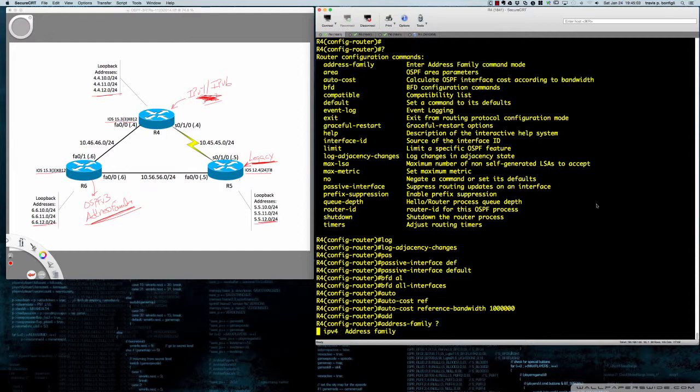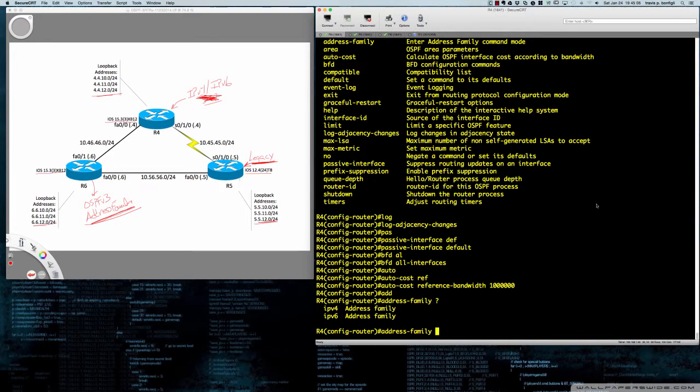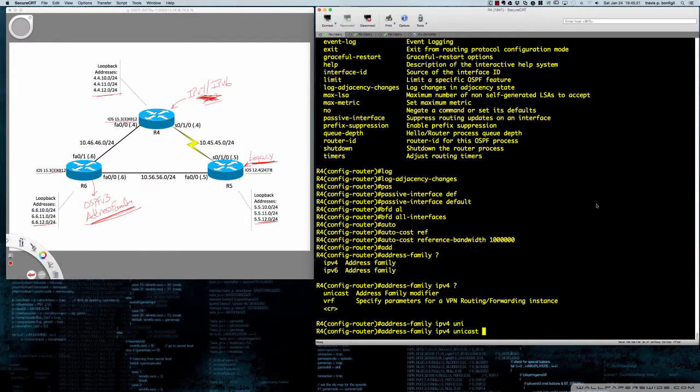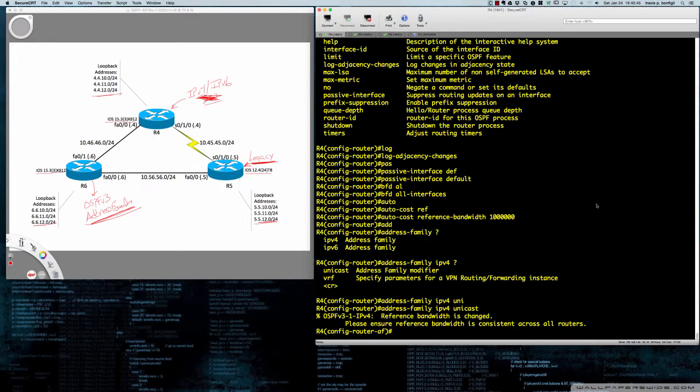Now let's take a look at the address families. You can see we have an IPv4 address family and an IPv6 address family. Let's do our IPv4 configuration first. So address family IPv4 unicast. IPv4 is the AFI, the address family identifier, and unicast is referred to as the SAFI, which I believe is the subsequent address family identifier. So we're saying it's IPv4 and we're going into unicast. There are no VRFs involved here. So I'll go ahead and hit enter.